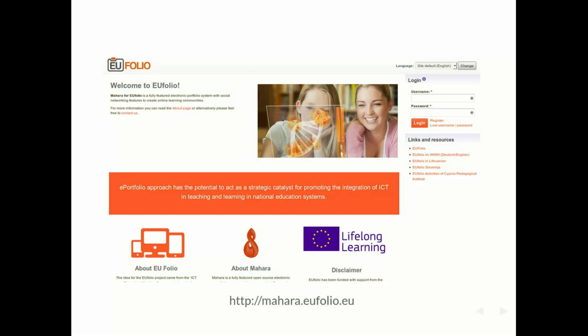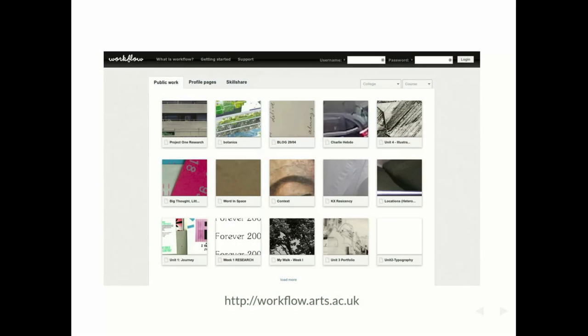This is an example from Europe. EU Portfolio, or EU Folio, was an initiative that looked at a lot of different e-portfolio systems in Europe, in particular in the school sector, and wanted to find out what people are doing with them. They also set up a Mahara instance so that schools and students can register for it. And as you see, it looks very different from my portfolio, because you can decide what it should look like. This next example looks even more different.